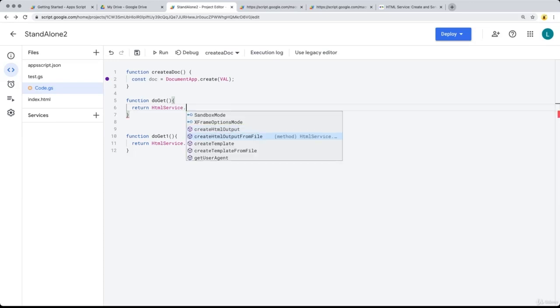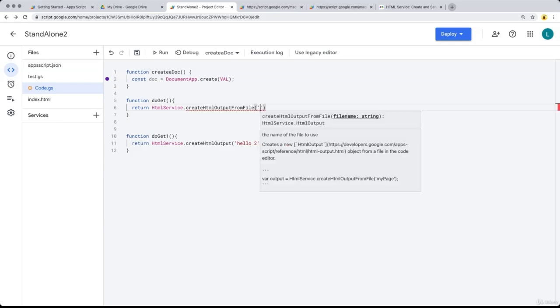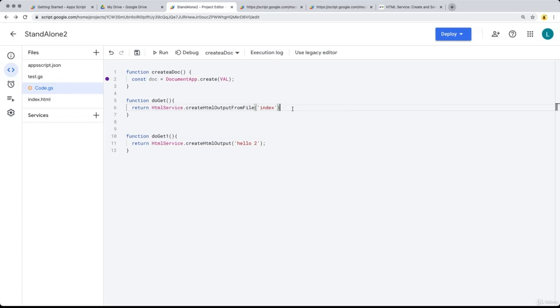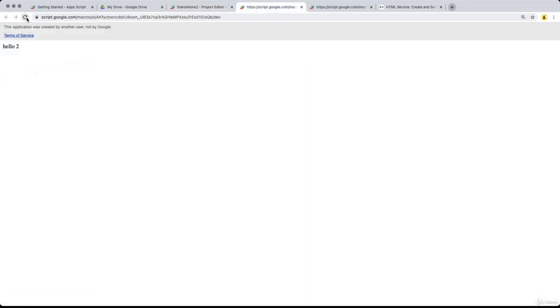And this time what we're doing is we're going to create an output from file. And the file is going to be within a string value name. And it's going to create HTML output from an object from a file in the code editor. So that means that we're selecting this file and it's going to render out the code. And just as it returned creating the output, it's going to create the output from the file by reading the file contents and allowing us to render it out. So there's our updated file contents.